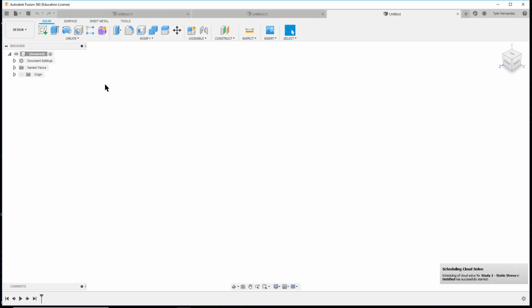In order to access this software, though, you do need an educational account. So please do go to autodesk.com and create a free account so that you can use the software. When you open the software on the school computers, it will ask you to log in, but then you're going to be able to use it just like I am. So I'm going to assume you've already done that.